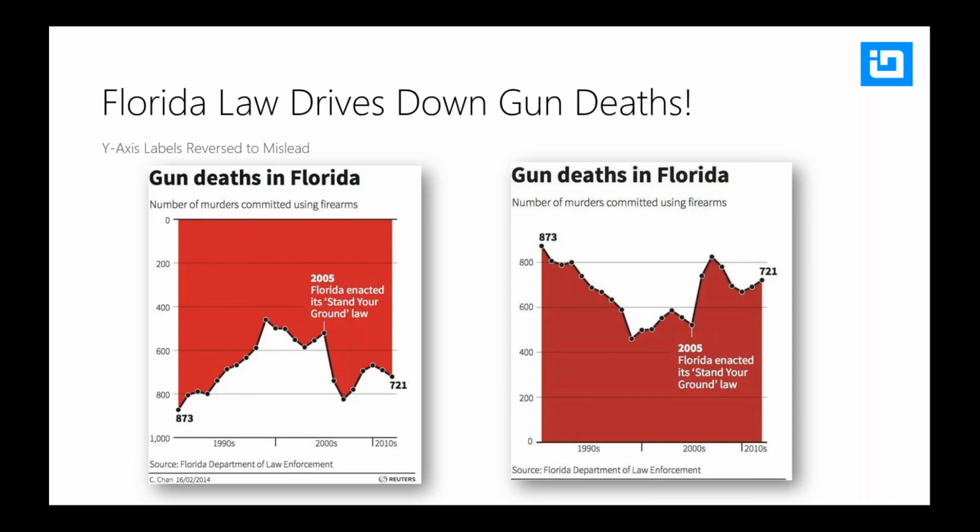This is so sad. This was in Reuters, which is what you would believe a reputable news outlet. But the chart on the left, in order to fit their narrative that the Florida gun law had dramatically decreased deaths from firearms, reversed the axis. So 0 is actually on the top and 1,000 is on the bottom. In reality, the Florida gun law, stand your ground, increased deaths. But again, it doesn't matter if it decreased or increased.